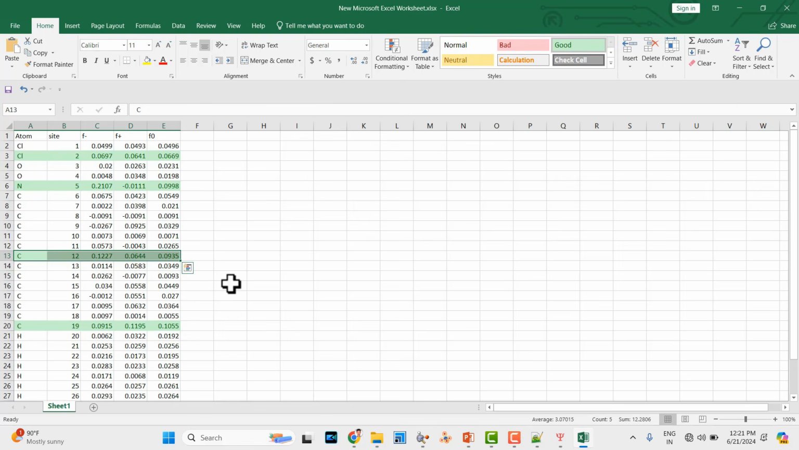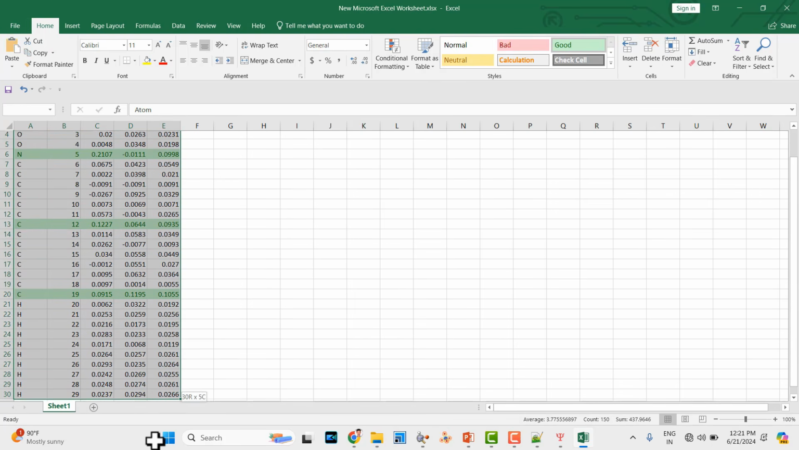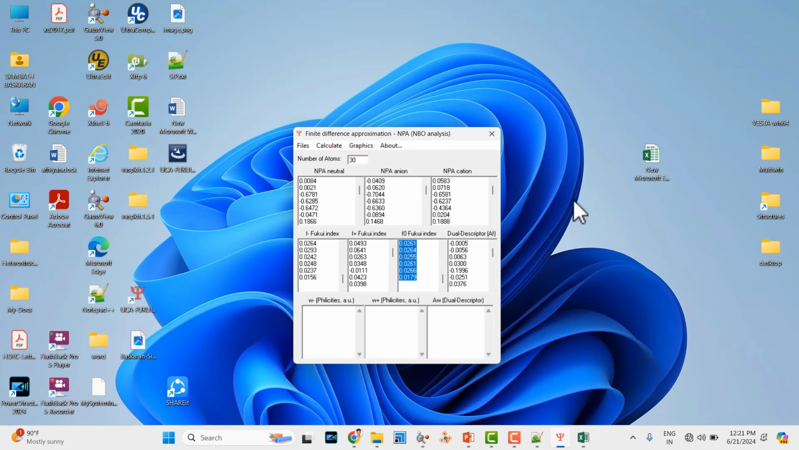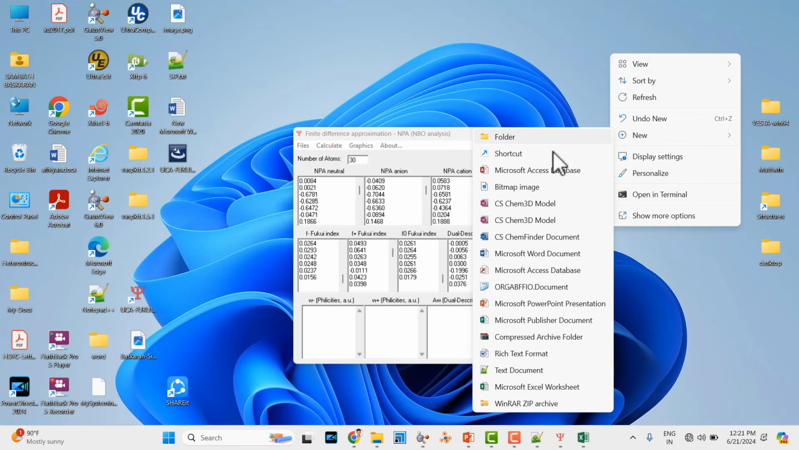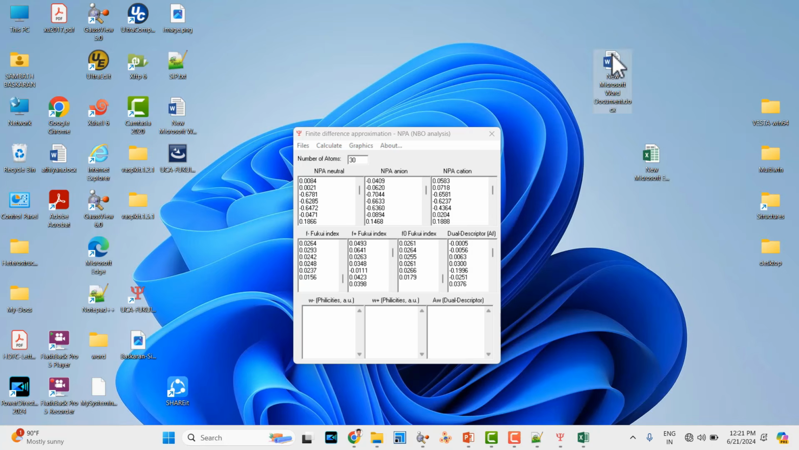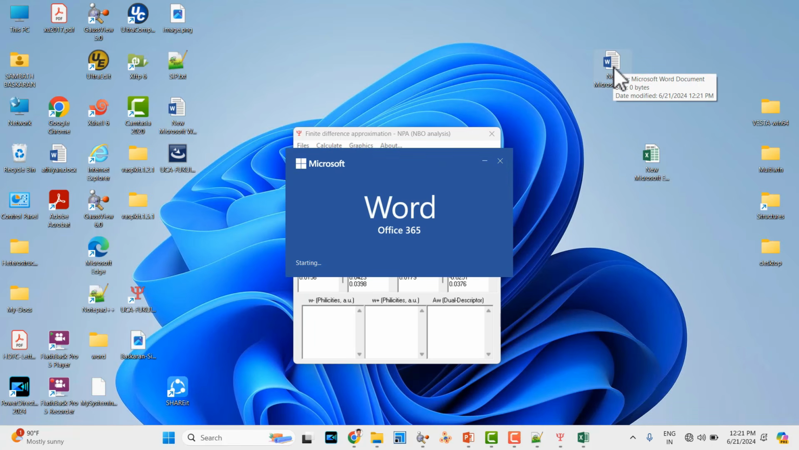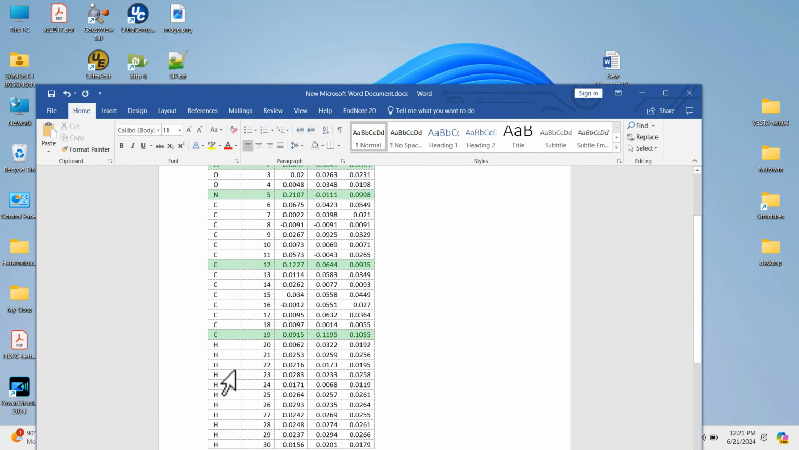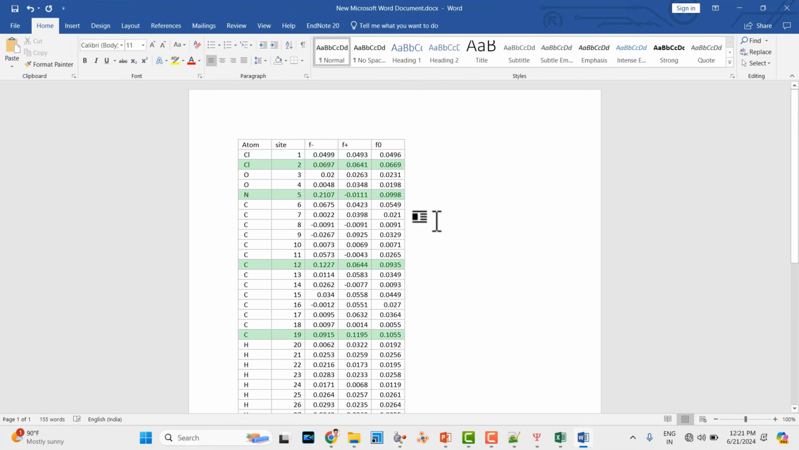Likewise, you have to compare and find your radical attacking site from your Fukui function calculations. If you want to use this, copy this one and paste it into your Word document. Just open a new Word document and paste it, and you will get everything. Arrange it based on your requirement. That's all. This is the Fukui function calculation for radical attack.